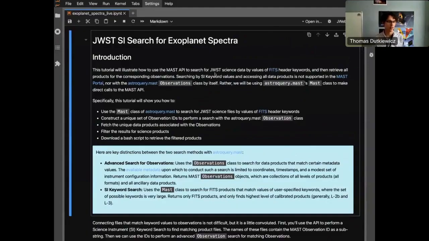I'm going to be taking you all through a deeper dive into some of the searches that are available to you, and this topic is specifically going to be on doing a JWST science instrument keyword search for exoplanet spectra. This is the notebook that we're going to be going through today.